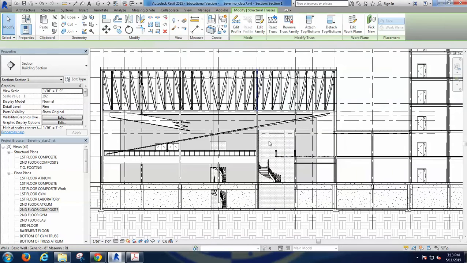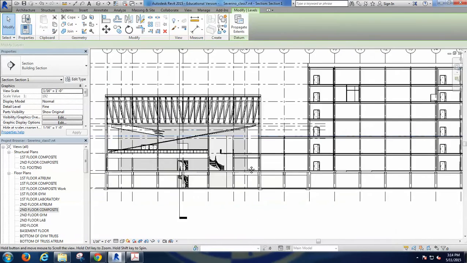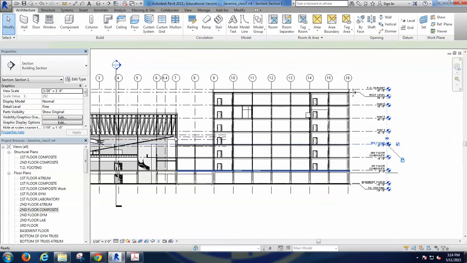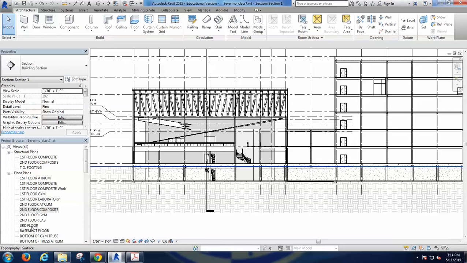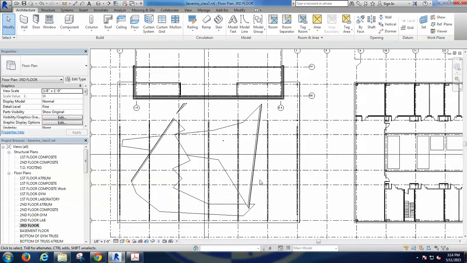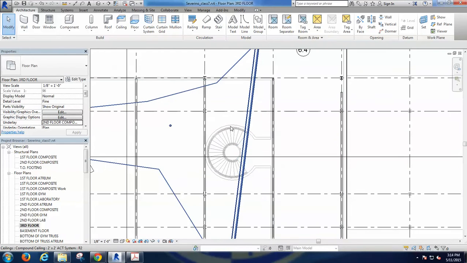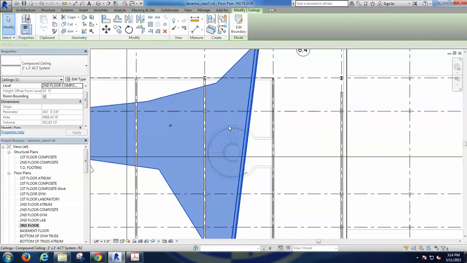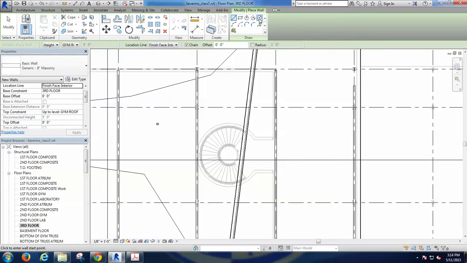Another thing we're going to do is from this level, third floor, we're going to extend this cylinder upwards. So I'm going to go to the third floor. I'm going to place this underlay the second floor so I can see what's going on. There you go. And I'm going to place the cylinder. Basically, this wall, right click, create similar. And I'm going to do a circle from the center there.